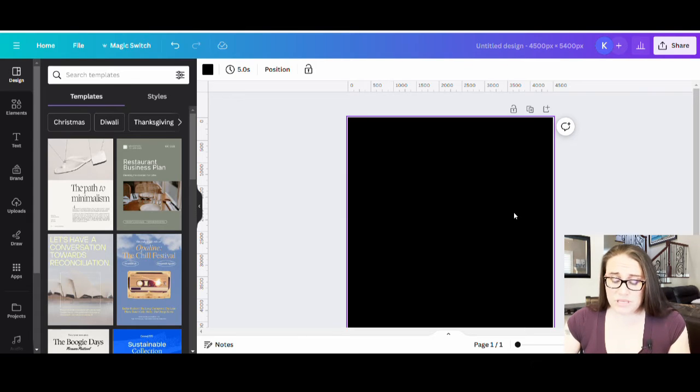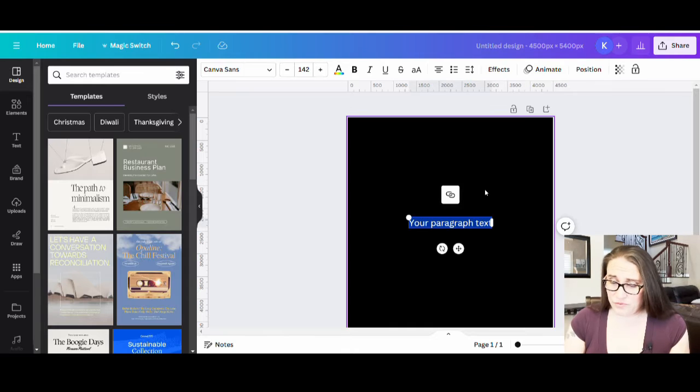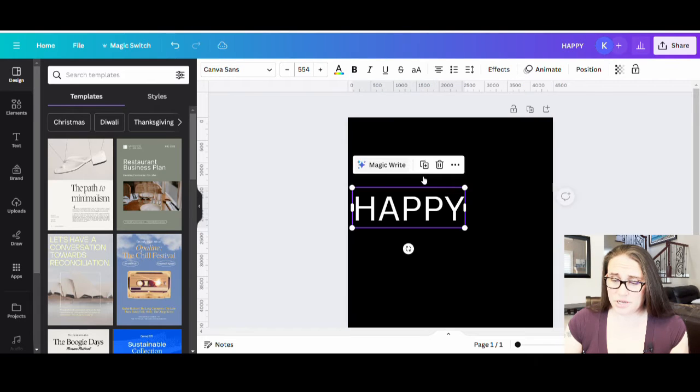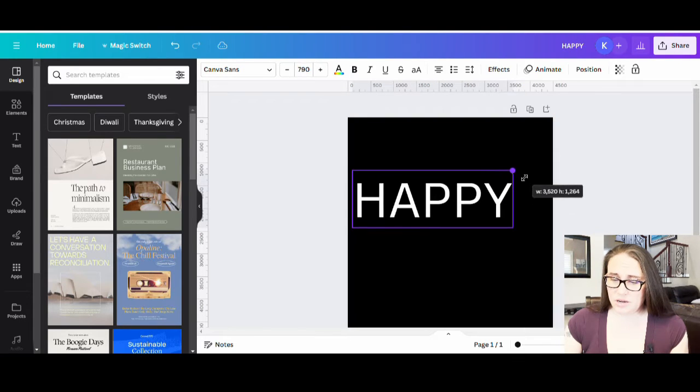So I'm going to start easy. We're just going to hit T on the keyboard. That'll pull up a text box. And for the first box, it's just going to say happy. And that's going to go right along the top, so I can drag that out so it's nice and big.